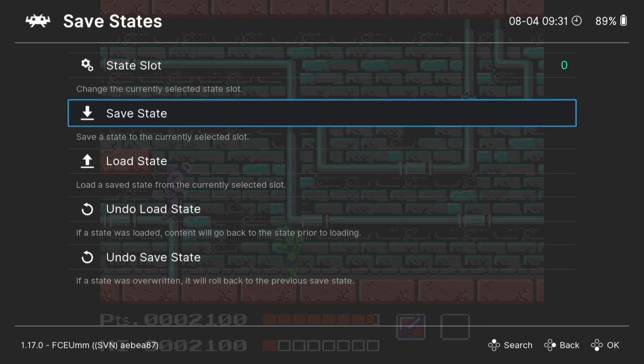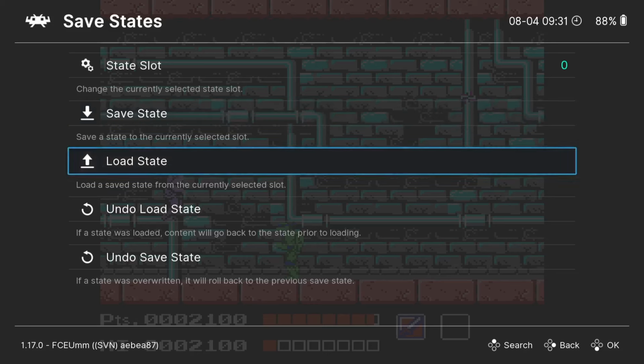okay, now if I press my Xbox button again for Retroarch quick menu, I'm going to go to load state and press A.